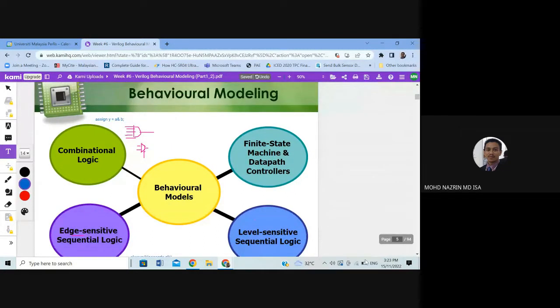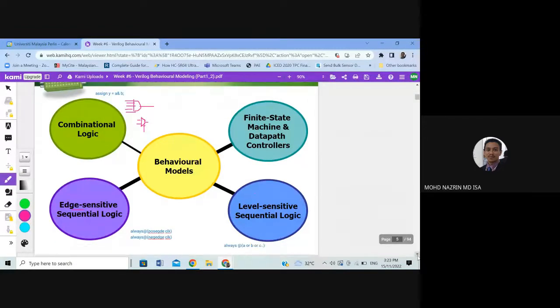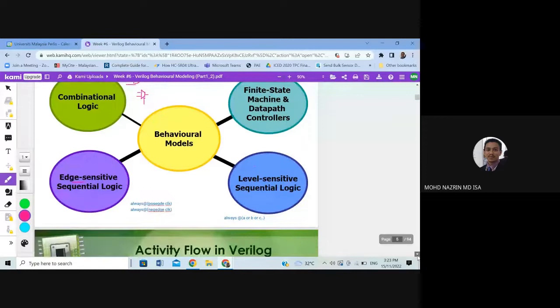And we can also use a behavioral model to represent a finite state machine or data path controller. This will be covered, I think, in week 7. We will try to cover it in week 7. If I have time, maybe I will upload the recorded video during week 6, next week. All right, so I think we have covered the data path and the finite state machine in terms of introduction.